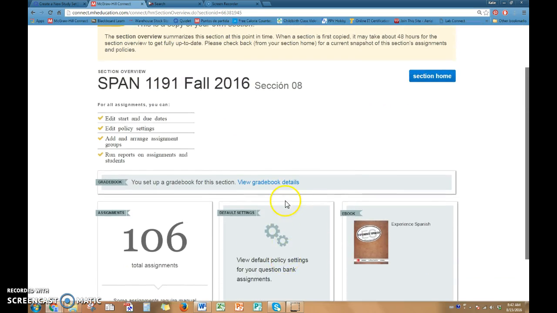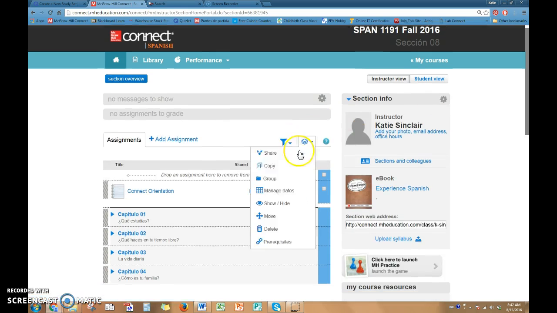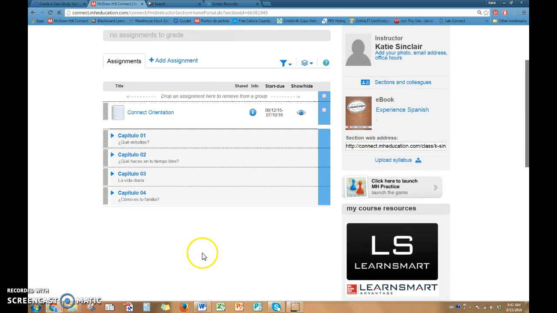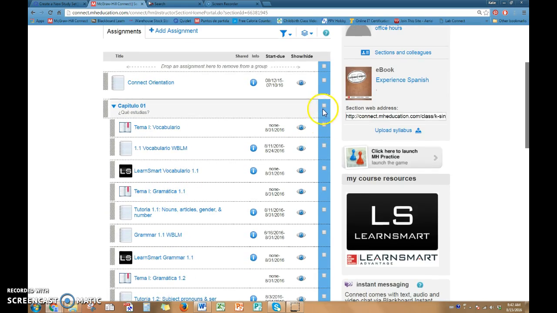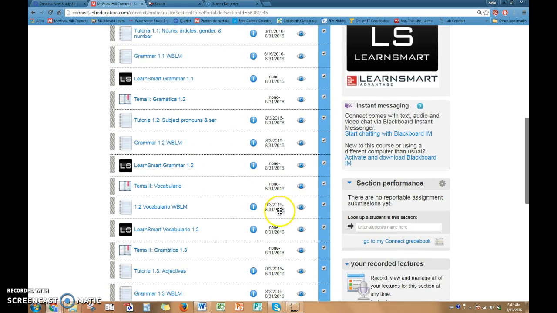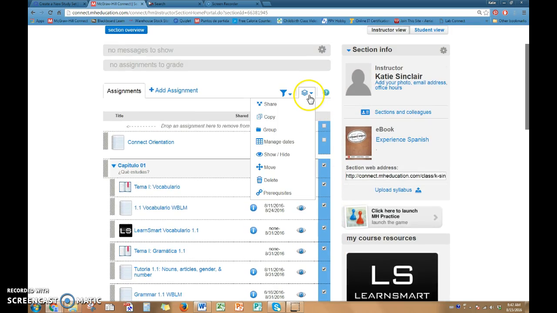It's just going to give you some overall information on the course. Then you're going to go to Section Home. And then from here, you can go ahead and manage your dates like we discussed in the training. So you will open up a chapter, select all, or you can select individual as well by clicking the individual boxes here. Scroll back up to the top to this 3 squares, the stack of paper icon. Go to manage dates.